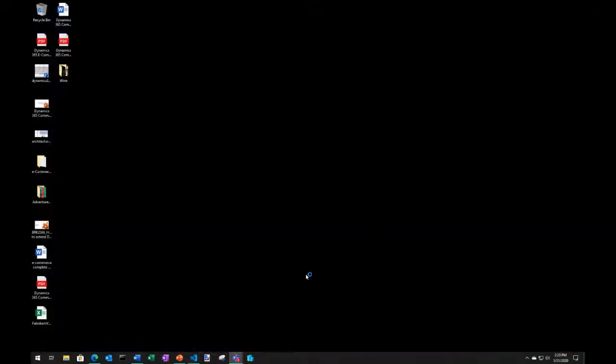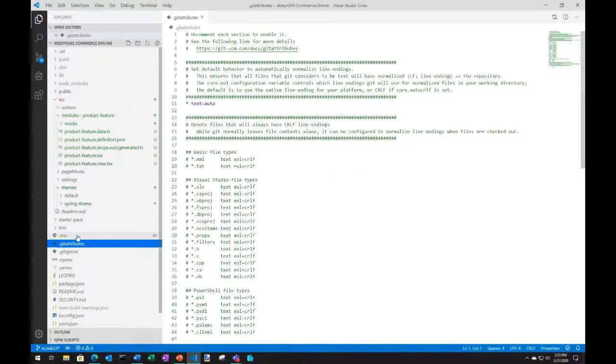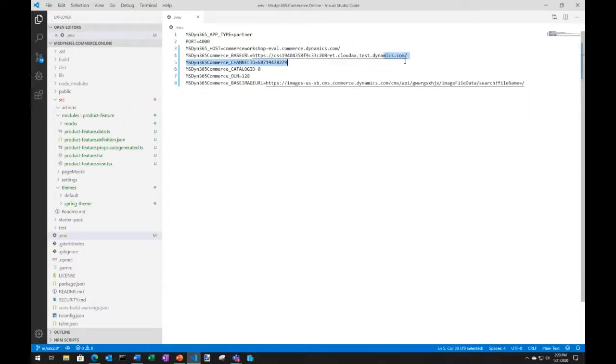I've shown you how to create a module, and I've got one already created over here called product feature. It's empty right now as well. I haven't modified it. But what I did add over here that I didn't in the other one is I set my environment variable to point to one of my test environments.